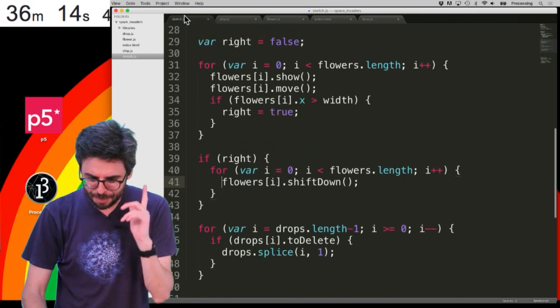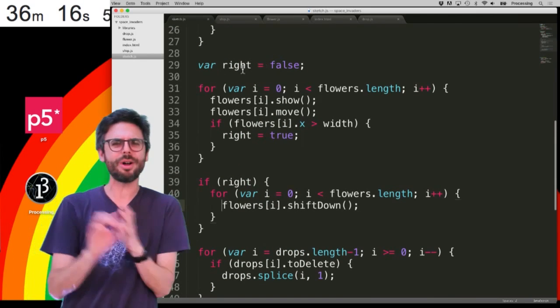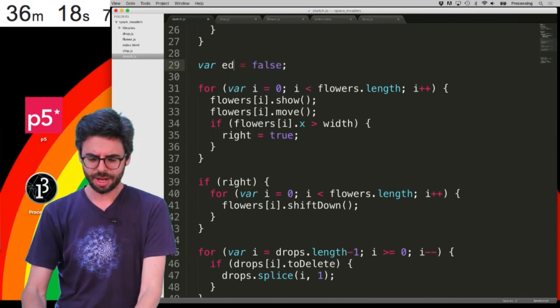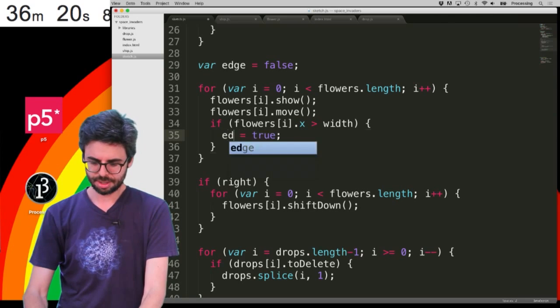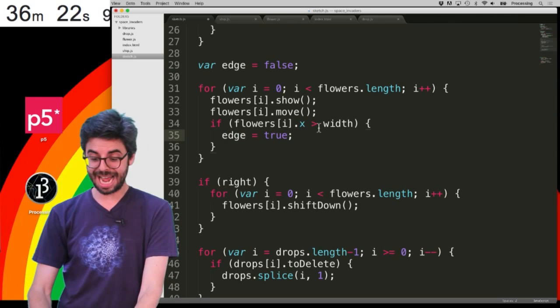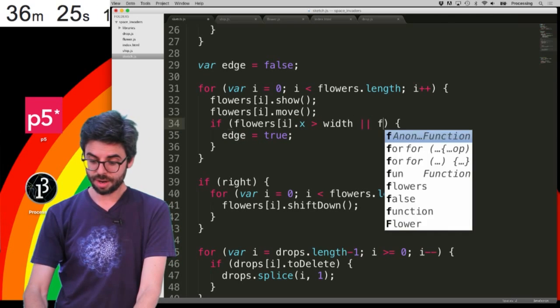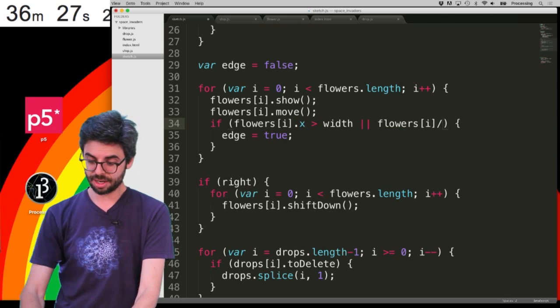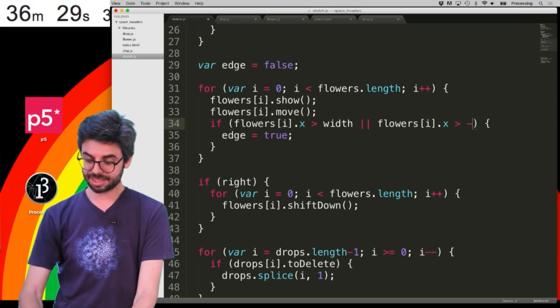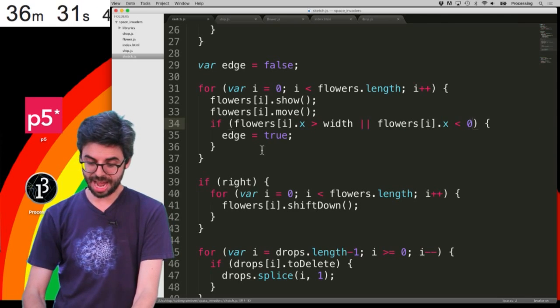Okay, so now if I go back to Sketch, actually what do I want? I don't want just to check if it hits the right. I just want to check if it hits an edge. So what I want to know is flowers.x is greater than width, or flowers index I dot x is less than 0. Either edge is true. If edge, shift them all down.